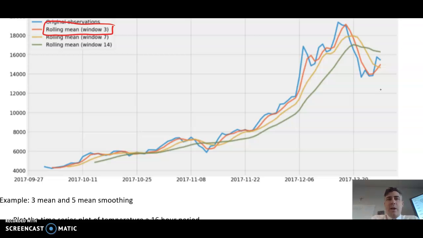And we can do this with a varying number of data points. So this is using 3. The next one down uses 7 points at a time. And you can even go as far as using 14 points at a time. And the more you do it, the more smooth the line gets. So you can see the green one's really smooth. And it also gets shorter every time, and you'll see why in a minute.